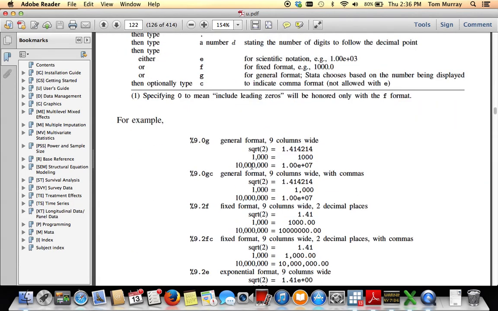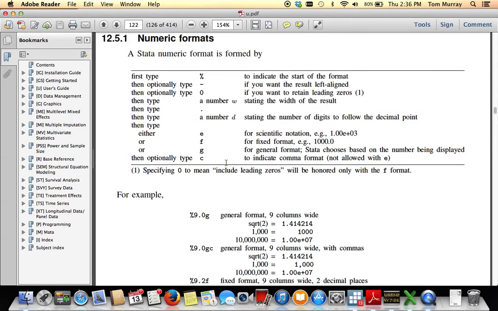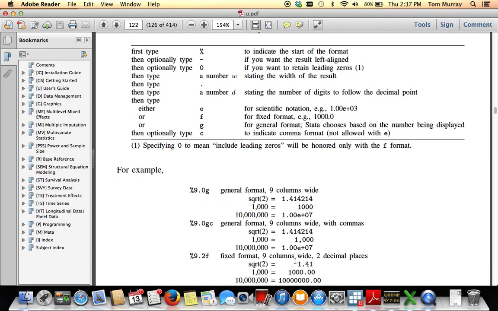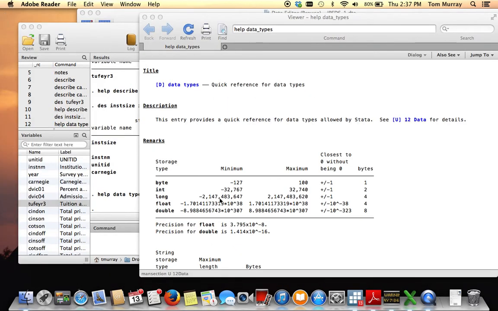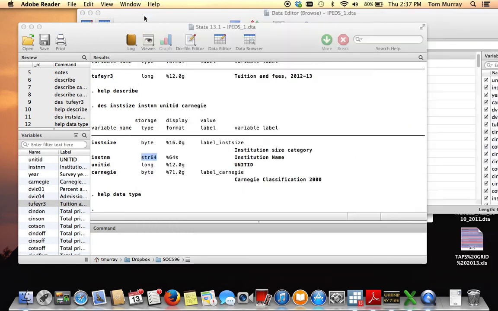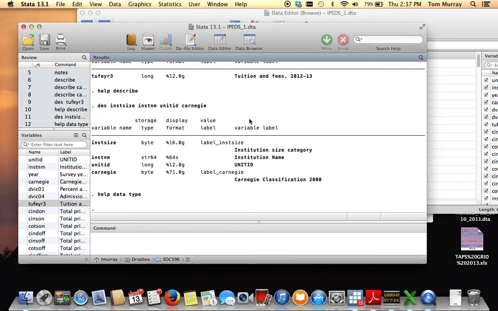This actually will show you what all those percent signs mean. Okay, so percent is the start of the format, and then you can tell it how long you want that number to be, whether you want commas, all those different things. This is where you can get that information. That is not particularly important for you to remember right now, though, so we're not going to spend too much time on that, but I did want to give you a little bit of an introduction to what this crazy display format is.